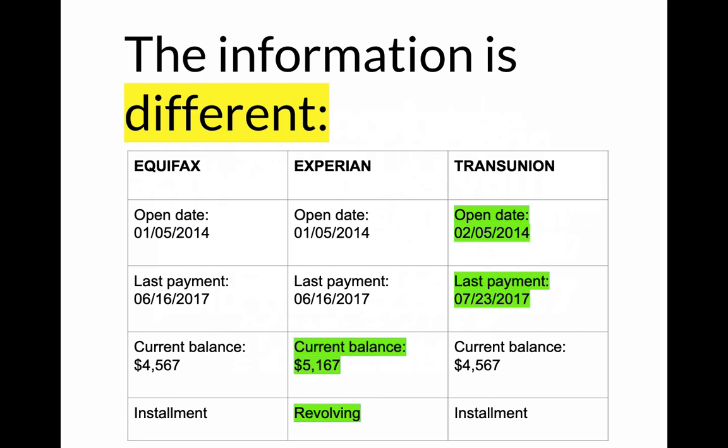So January 5th, 2014, hey, Experian says the same thing, but wait a minute. TransUnion says February the 5th, 2014. Well, which one is it? Did I open the account in January or did I open it in February?